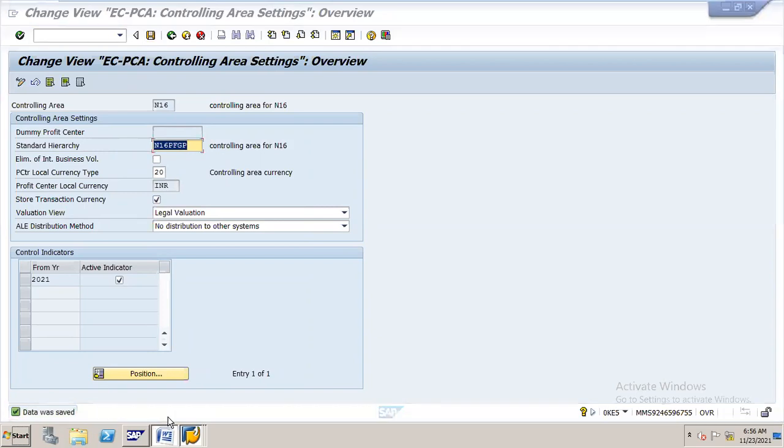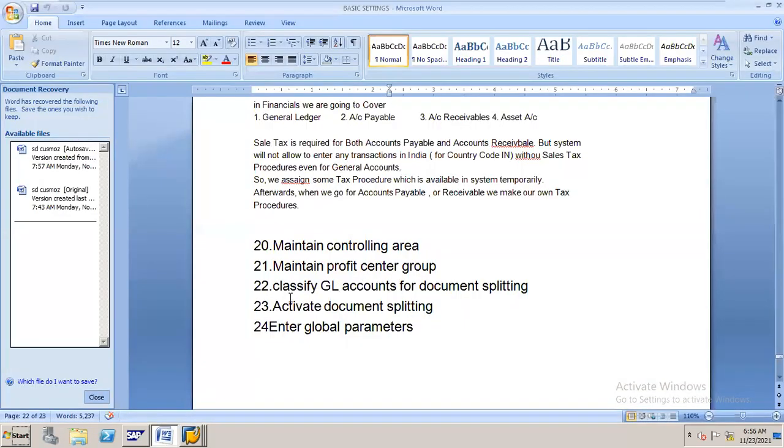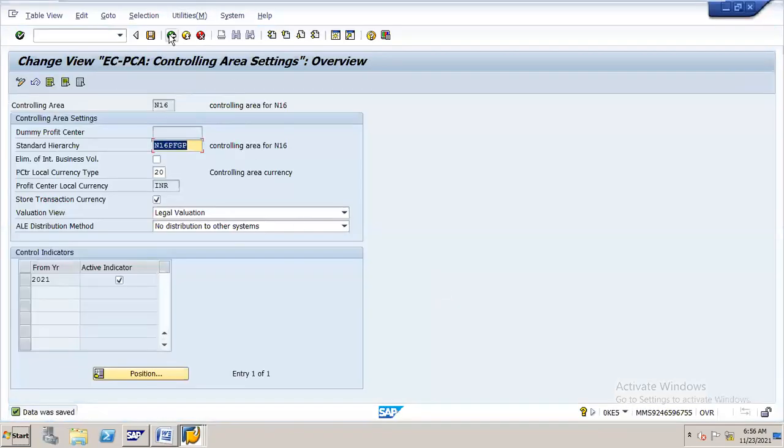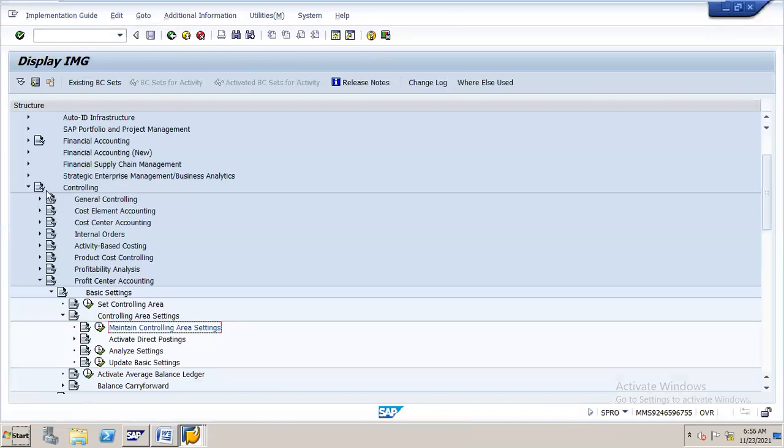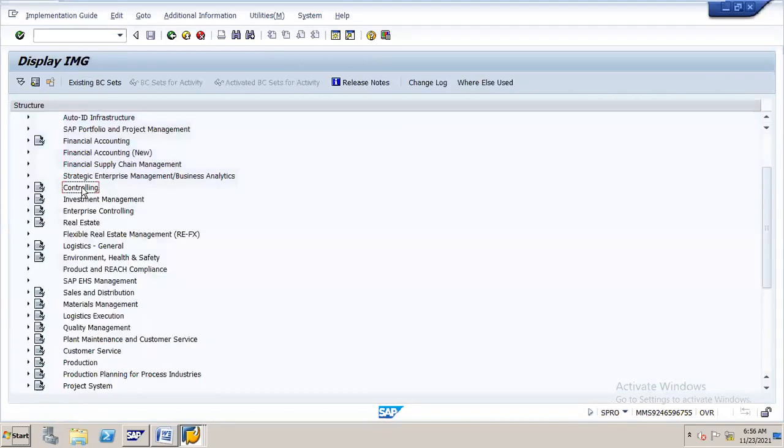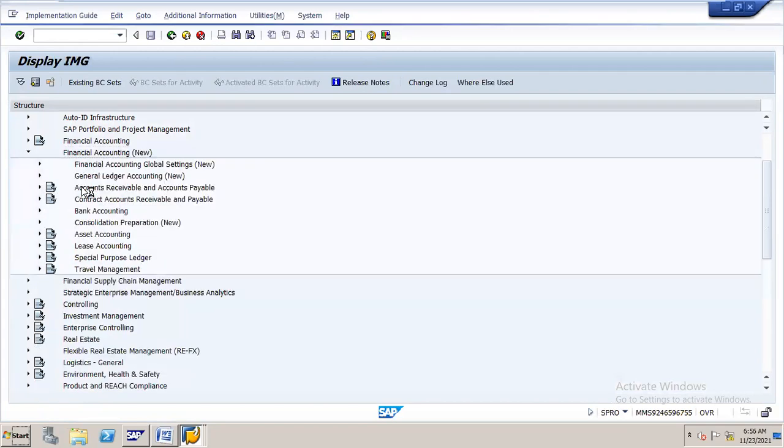I created the profit center group also. Now I have to tell the system which GLs belong to P&L accounts and which GLs belong to balance sheet. Okay, this is for the document splitting concept. This we can discuss in the AR. But before that, at the time of basic settings, I am going to tell the system to determine that these GLs belong to balance sheet and these GLs belong to P&L.